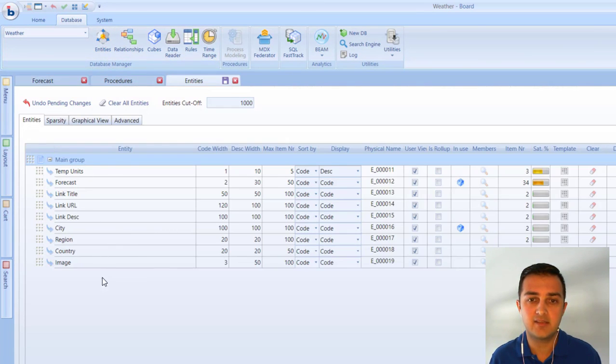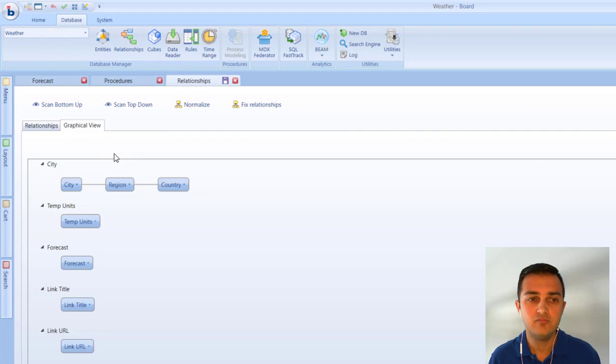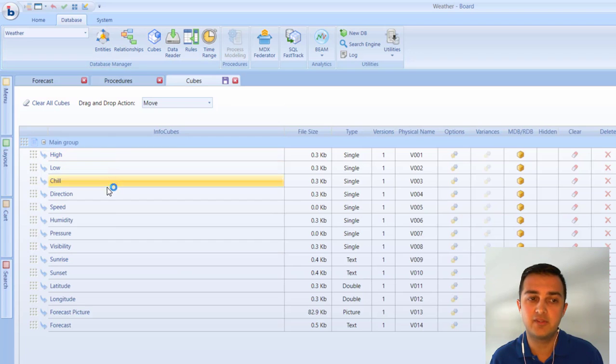These are the entities I've used. There's not really too many. Really, city is the most important one. The time is at the daily grain, because we have daily grain data coming out of Yahoo. If we also look at relationships, we can see city, region, country. So we get those three properties out of the Yahoo dataset. And cubes. I've set up cubes for a number of the different metrics that we get out of that same data set to make it available.